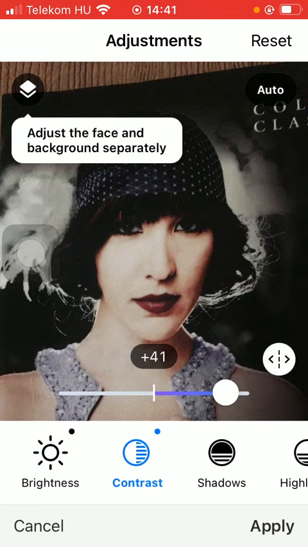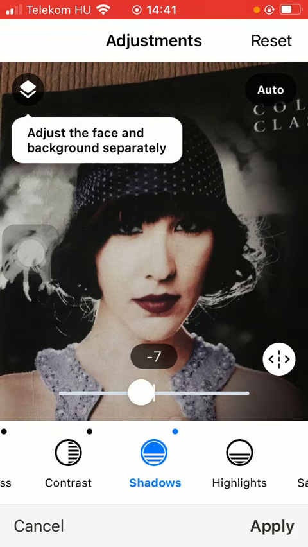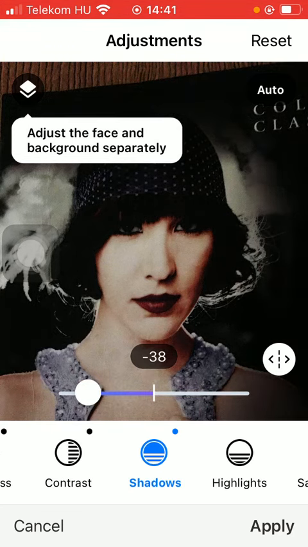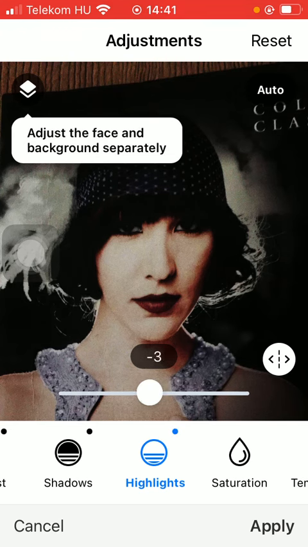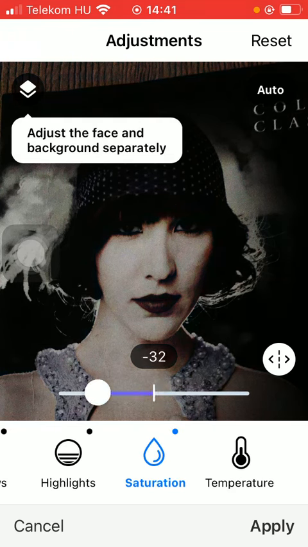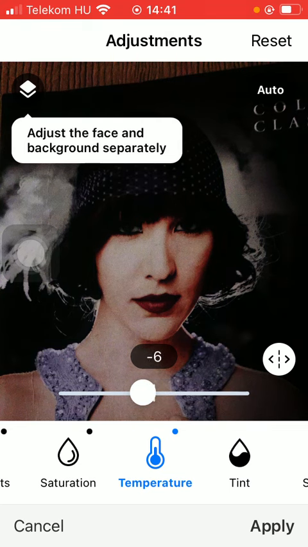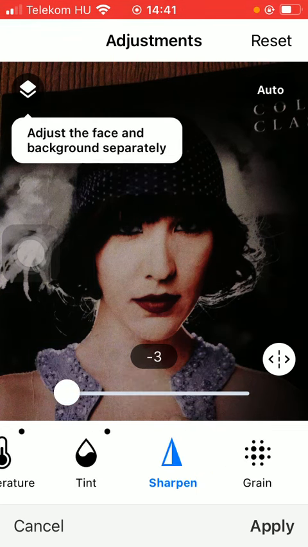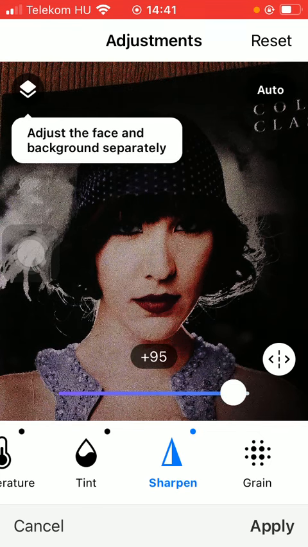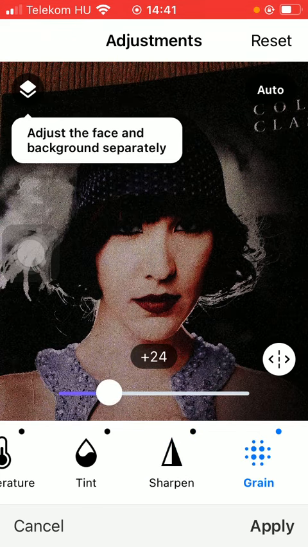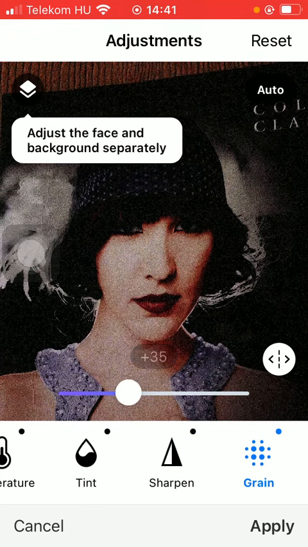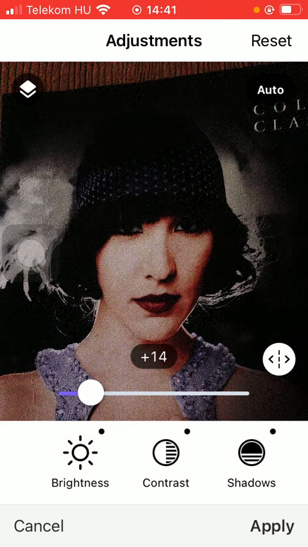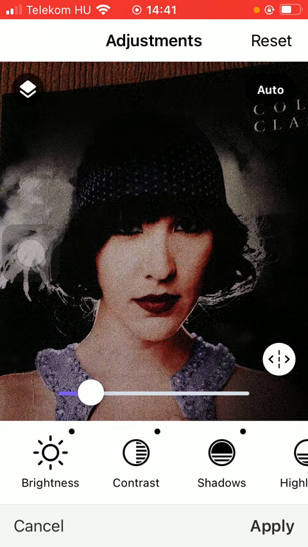Then you can also adjust the contrast. Next button is the shadows. Then you can adjust the highlights, saturation, temperature, tint, and you can also sharpen your picture and grain it. So that's all of the functions that you can add and adjust.